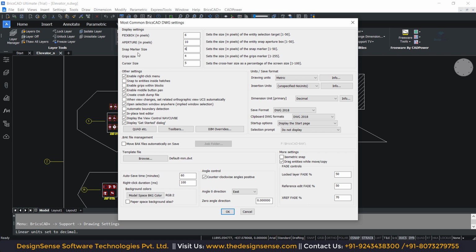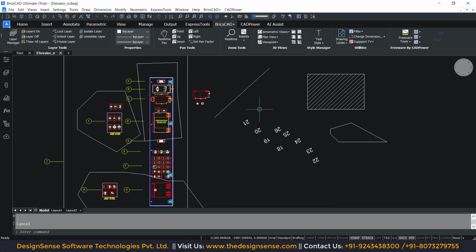So the next option is the snap marker size. What is the snap marker size? For example, I am going to draw a line, L, Enter, first point here. And now if I want to join this line on the end point of this line, then you can see this red box. It's called the snap point. So we can change the size of this snap point from the drawing settings.